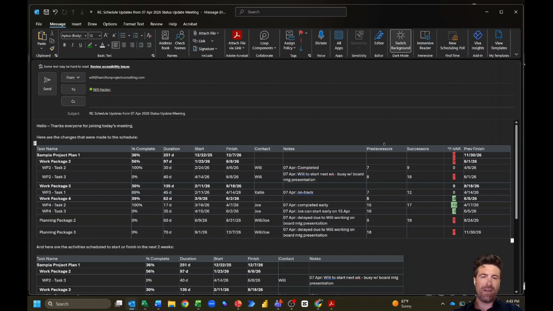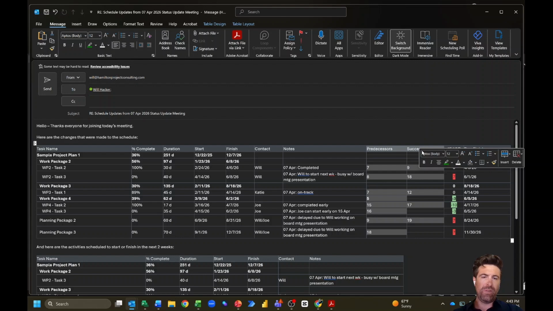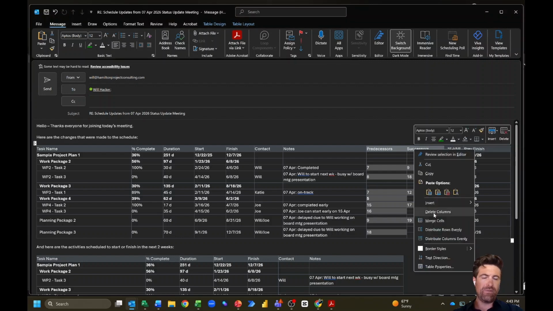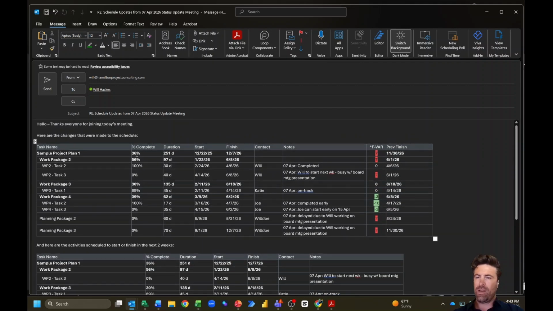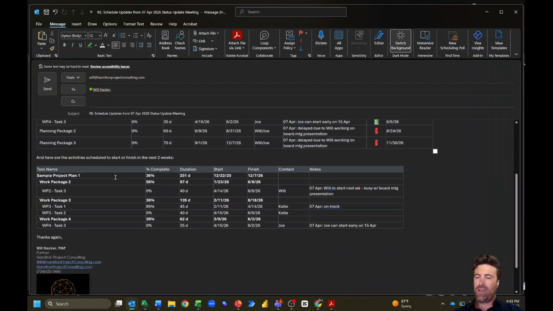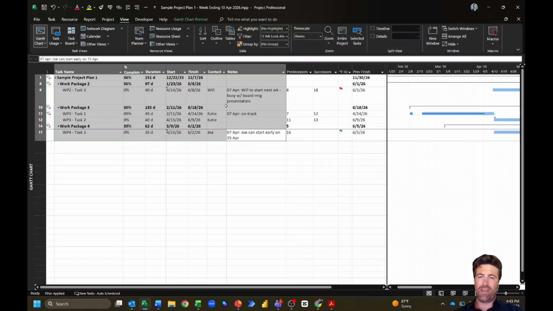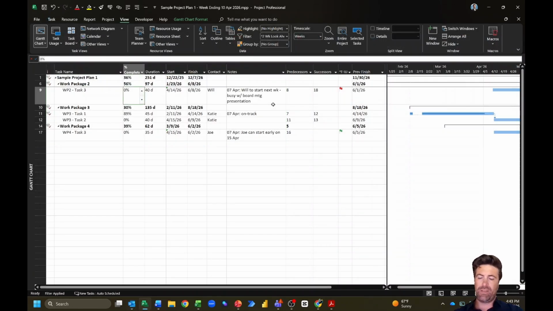As I'm looking at this, I probably would recommend removing the predecessors and successors fields. That way, you're only really seeing the relevant information. So yeah, that's it. Go ahead and shoot off that email, and now my team knows what happened.